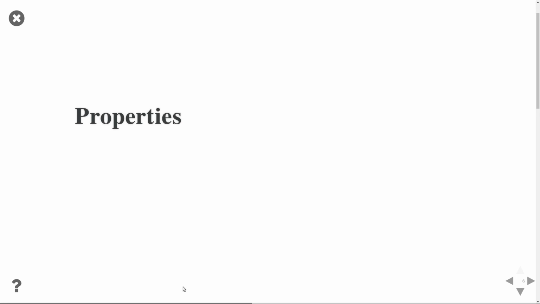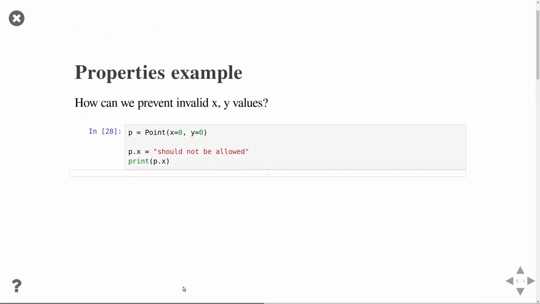Okay, let's go back to classes. So the last thing that I want to show you about classes are properties. So what are properties? Before I explain what they are, I'll explain why we want them. Let's say we want to have our point class. Let's look again at our point class.